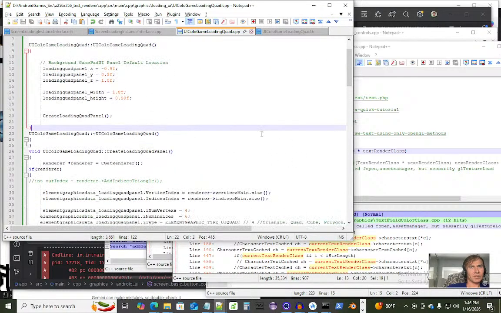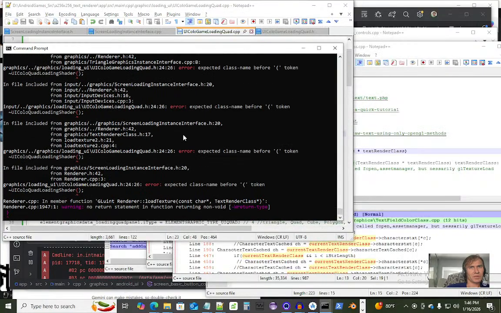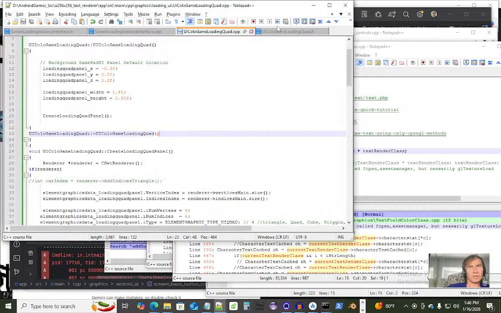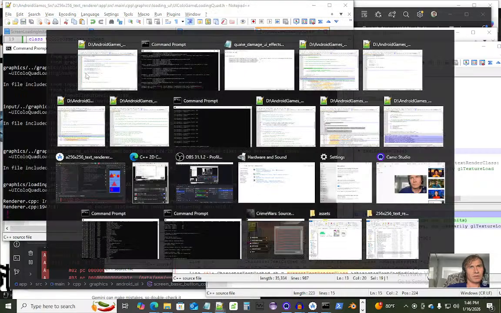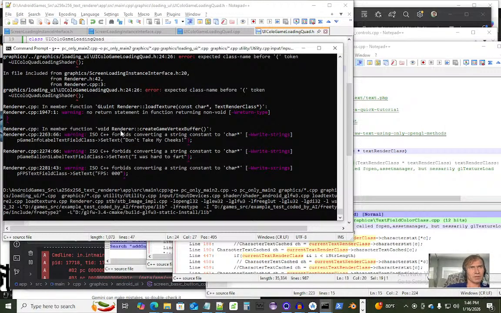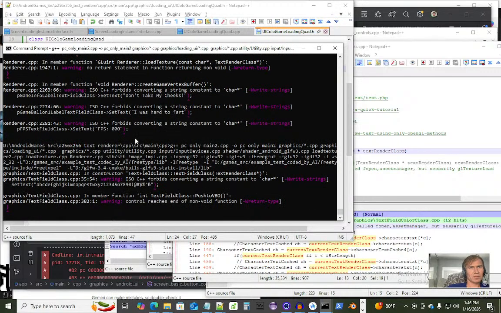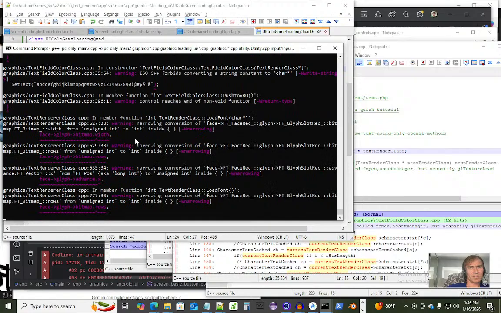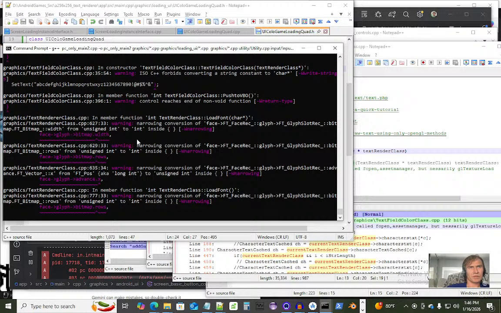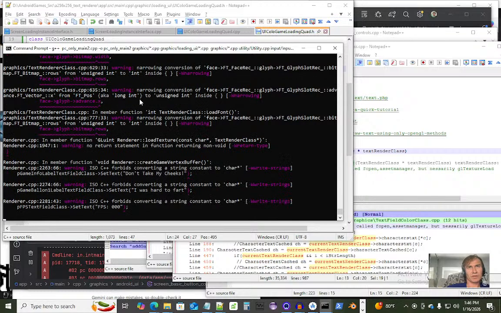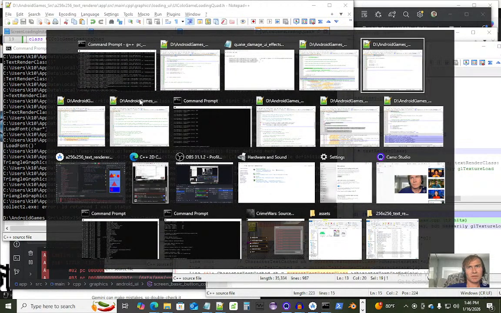Why is it janked up right here? Alright, let me just look at it. 24. What the hell? Oh. Makes sense. So I didn't remove that because I needed to copy paste it. Should get rid of some of these warnings. Alright, in text field color class. That's fine.